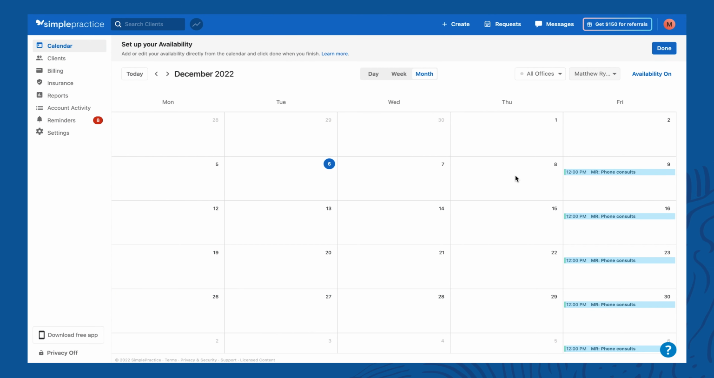Now you want to be careful to only put availability where you do not have clients scheduled. SimplePractice prevents double booking, so you want to make sure that your availability and your current client appointments do not overlap. All right, so once you've picked your date and time, we're simply going to go ahead on the calendar, and you can see here that we already have our 12 to 2 availability set.